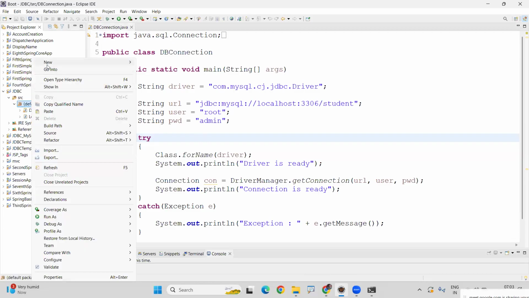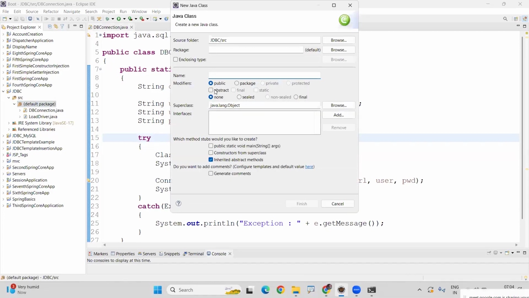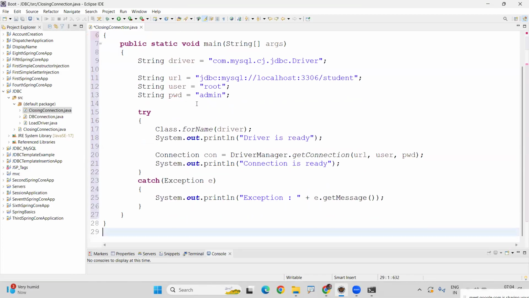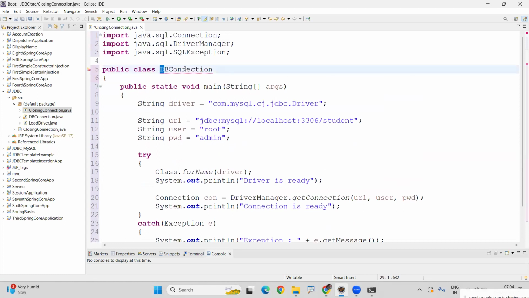We are creating a separate class. Here it is. ClosingConnection is the class name we are taking. Everything else remains the same. Only the class name I am changing.